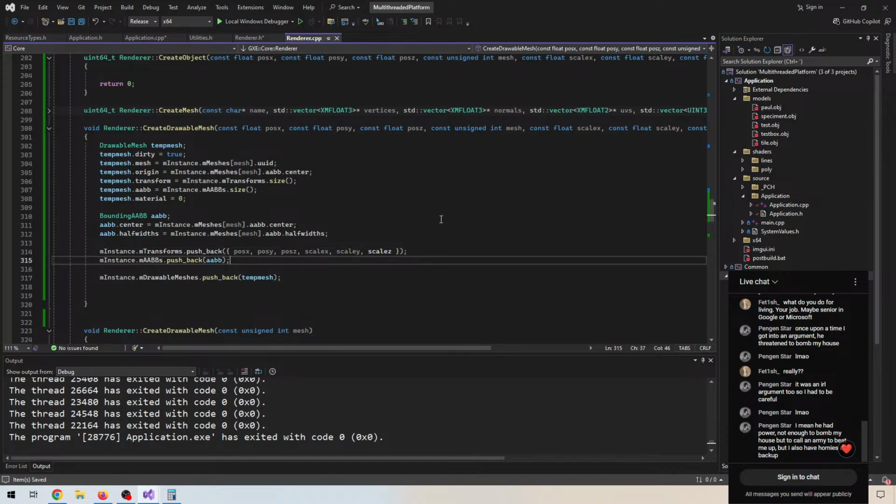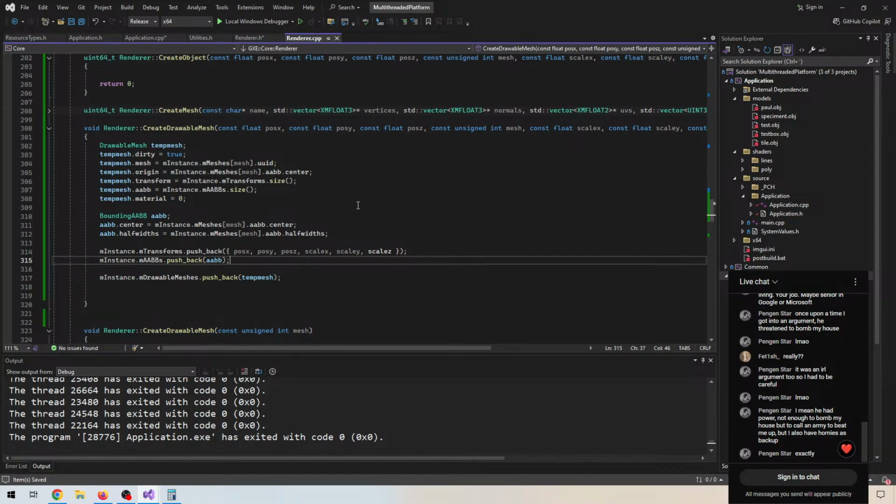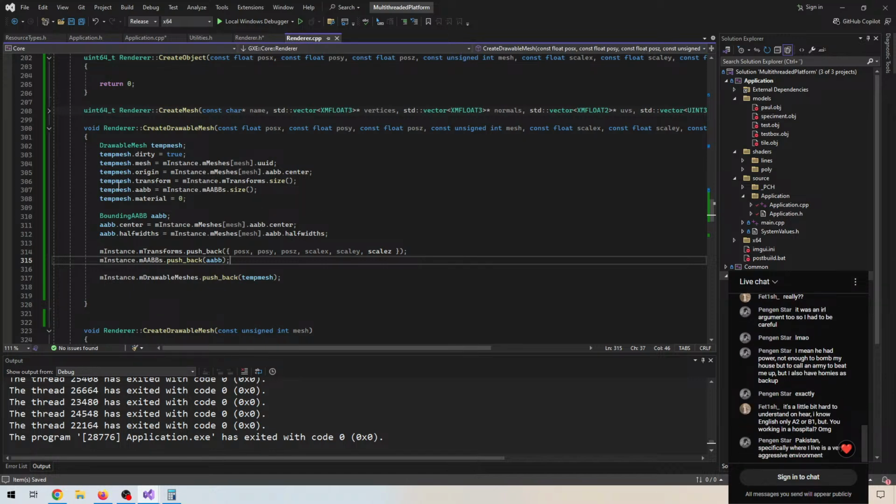So we simply pass in our values here. We create the transform from the position and scale. Right now we don't support rotation and we have absolutely no need for that. We create the bounding volumes, the transforms, and right now we just assign the index itself, not the unique identifier.